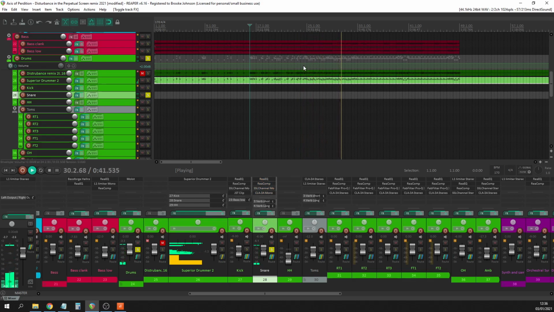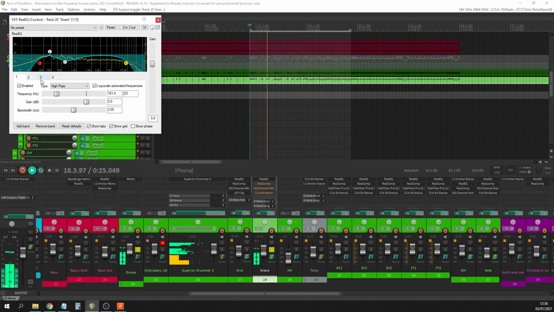So what did we do here? Again, taking out everything below, say, 160 on this, and then getting the high end out of the way, the cymbals again. A little dip around 500 to take out some of the boxiness. Sounds like someone knocking on the desk, like that.